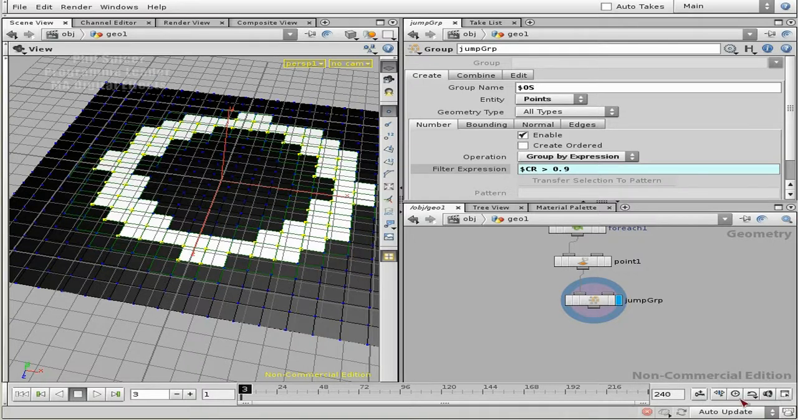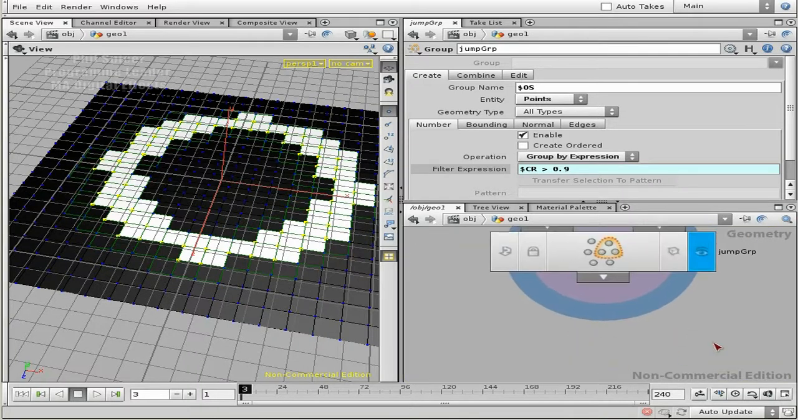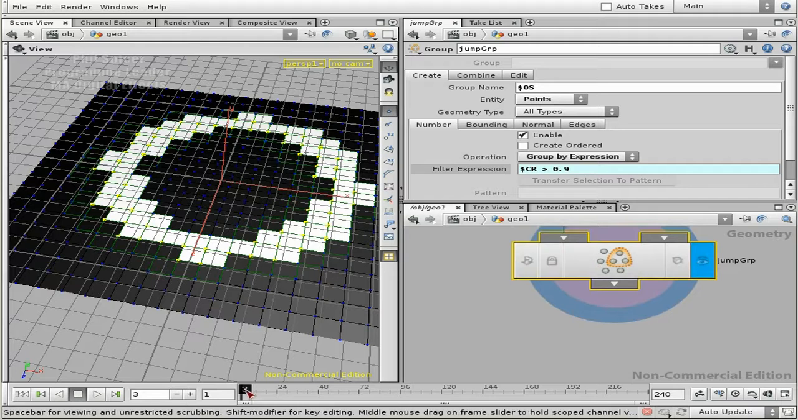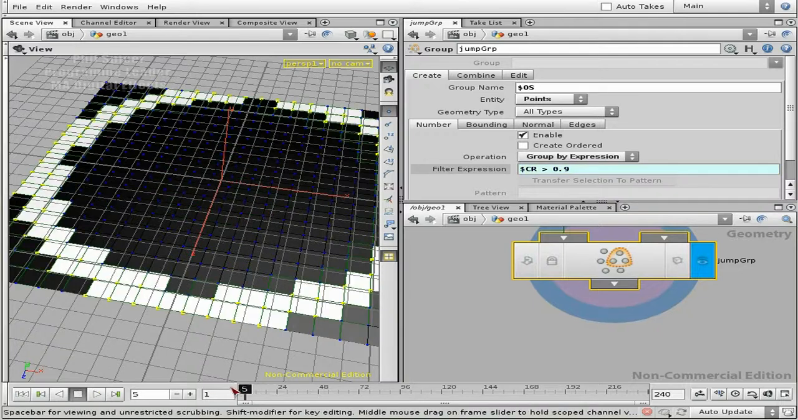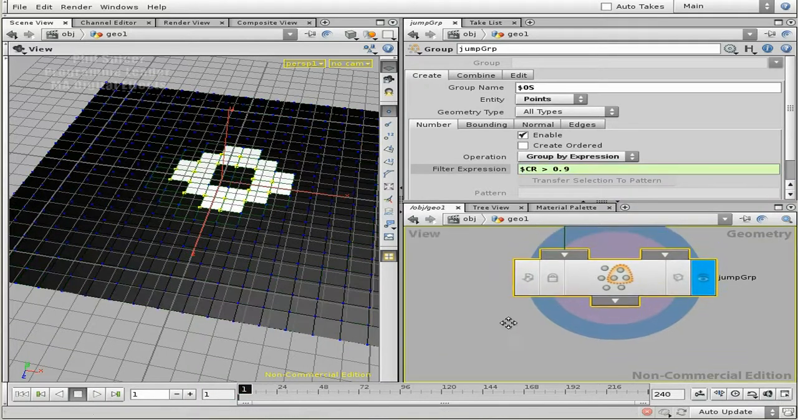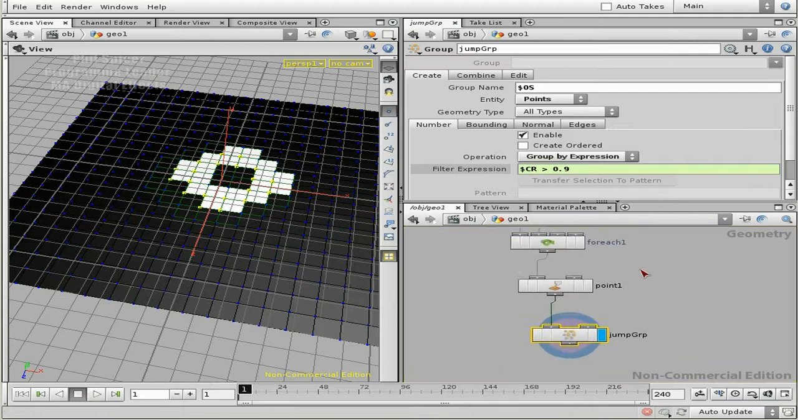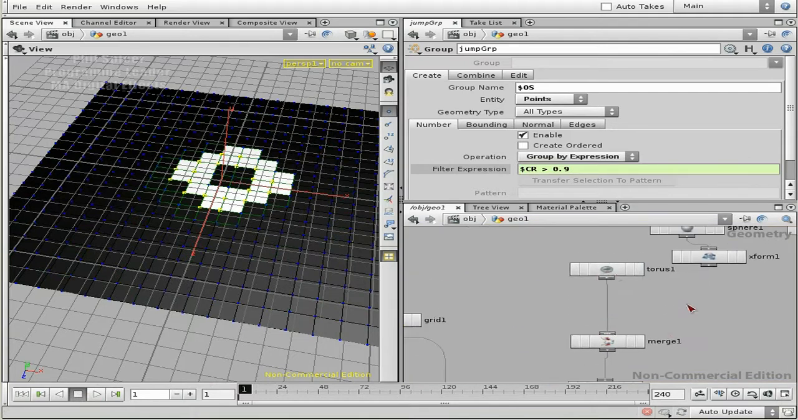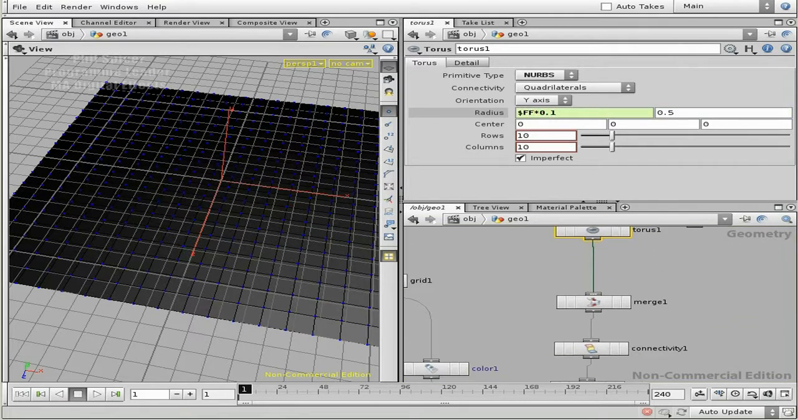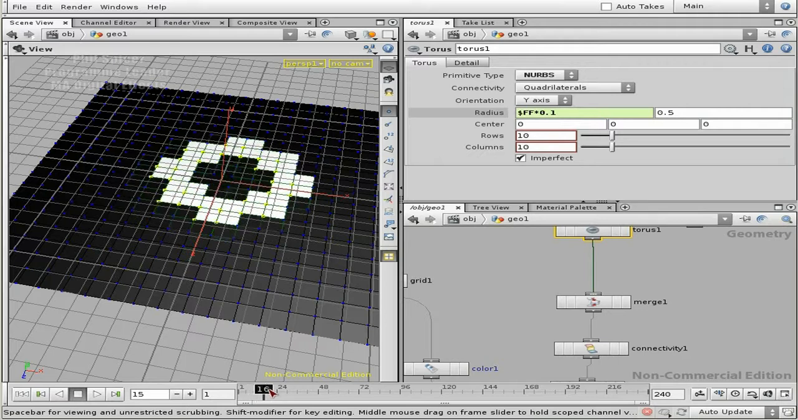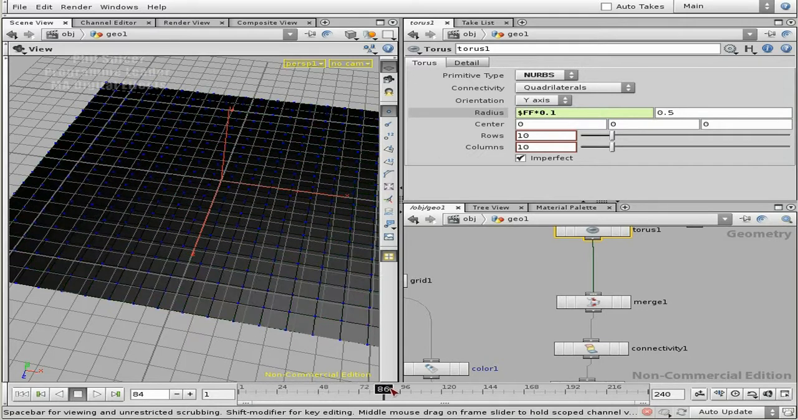Okay, so continuing on from where we left off, we've basically got our jump group with this very fast expanding torus, right? At the moment the torus is expanding a little bit too fast, so I'm going to adjust the expression that is being used to influence the radius of the torus. I'm just going to make it 10 times smaller. So it starts at 0.1 and it just starts growing like this. So that's better. That's more what we need.